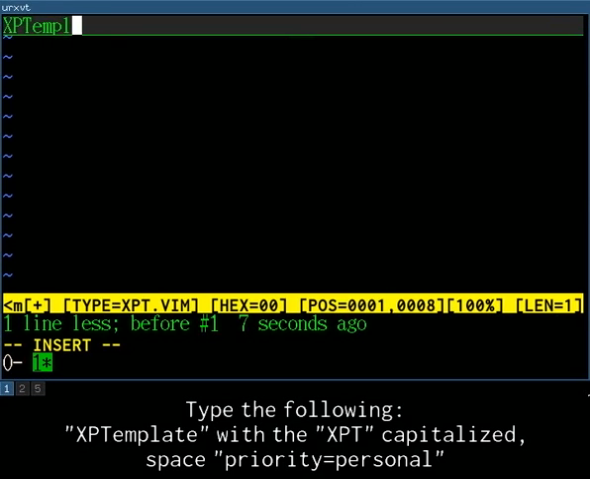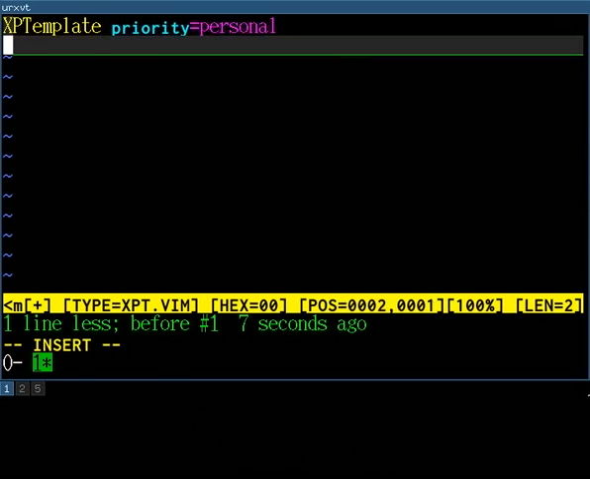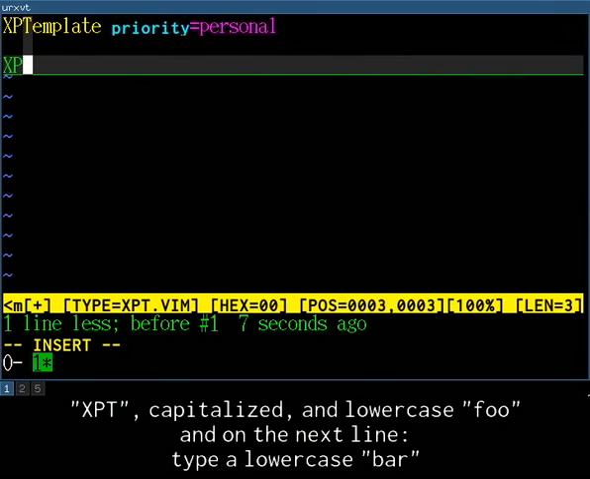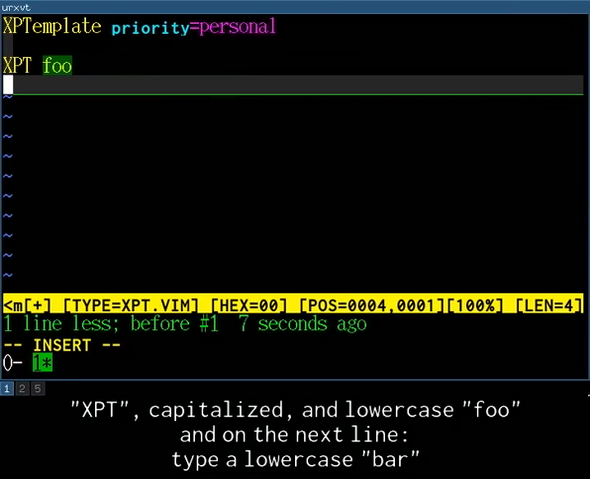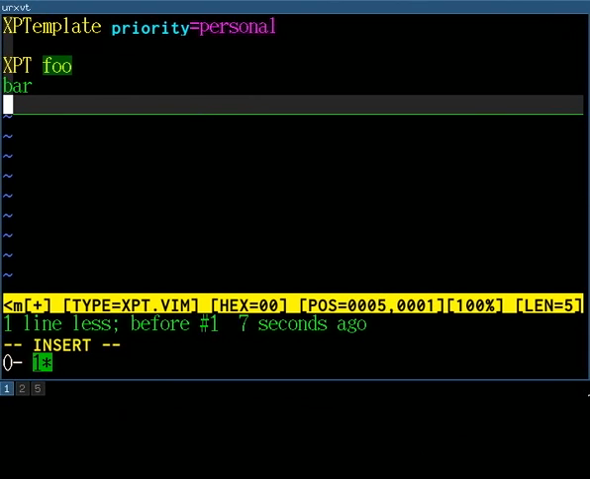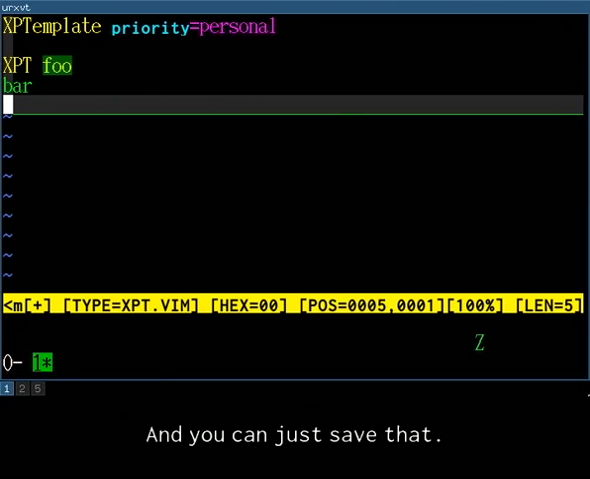XPTemplate, with the XPT capitalized, space priority equals personal. Skip a line, XPT capitalized, and lowercase foo, and the next line types lowercase bar. And you can just save that.